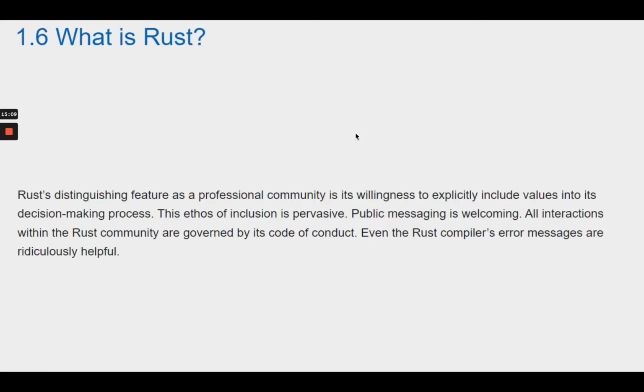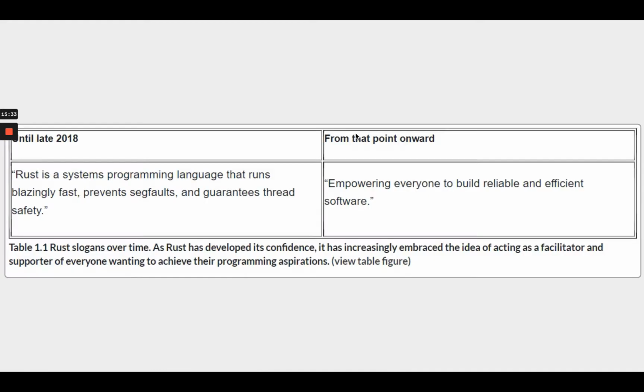Rust's distinguishing feature as a professional community is its willingness to explicitly include values into its decision-making process. This ethos of inclusion is pervasive. Public messaging is welcoming. All interactions within the Rust community are governed by its code of conduct. Even the Rust compiler's error messages are ridiculously helpful.